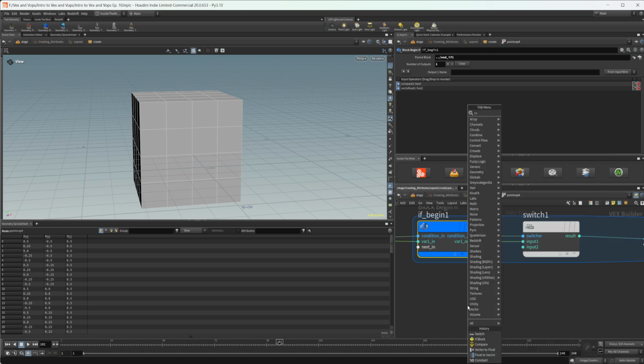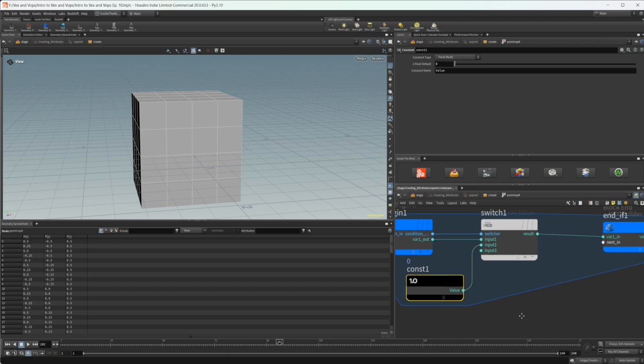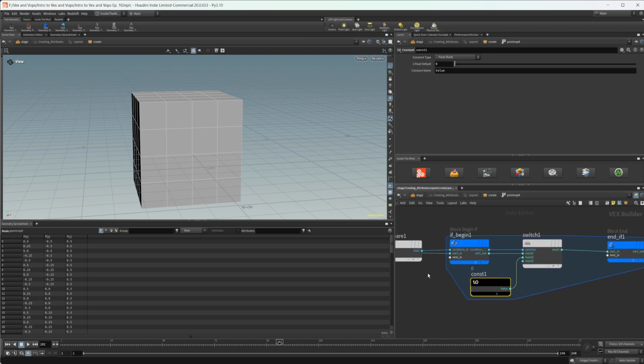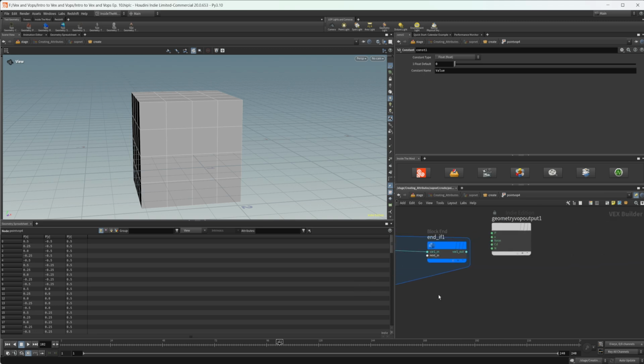And let's drop down a constant, and it's already set up for a float, which is what we need. And let's set that as our second input for our switch. So it's going to switch between these two values depending on what this compare node gives us.